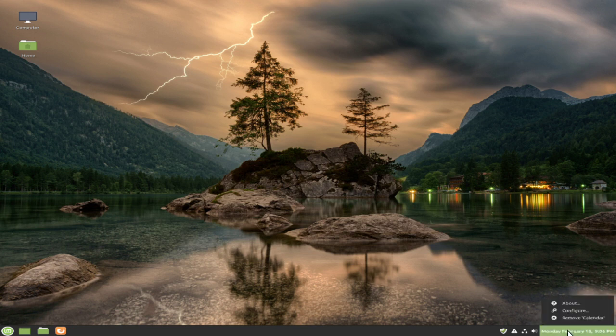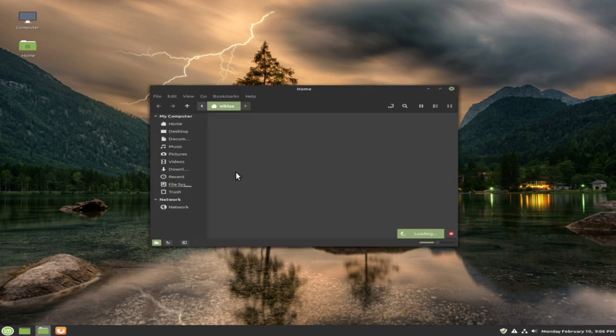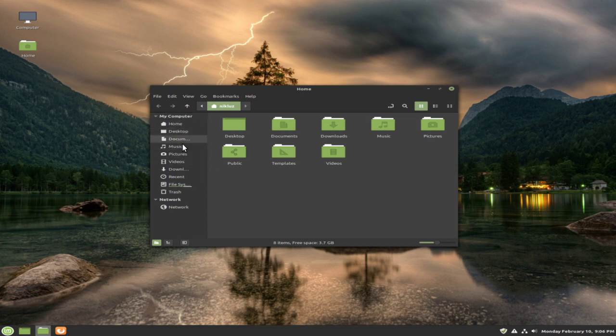And then, of course, everything else works pretty much the same. You can edit your clock here, your calendar. It's very customizable. Your file explorer looks pretty much the same as Windows. Home, desktop, documents, music, pictures, videos, and so on.